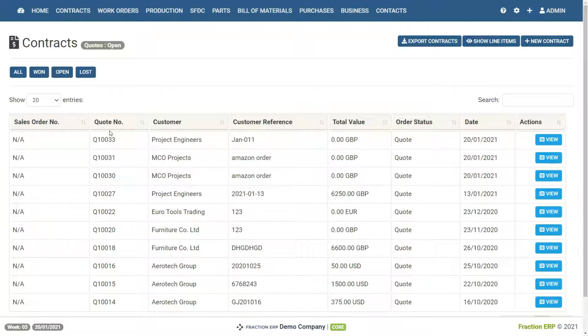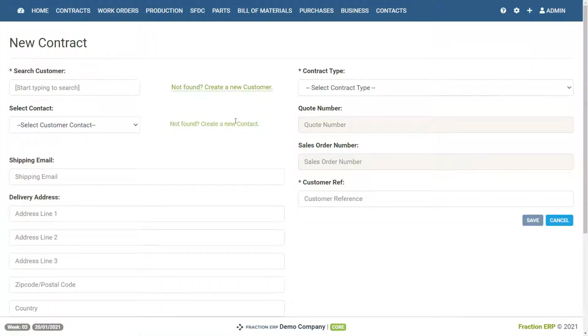Adding a new quote to the system is very simple. We can simply click on the Add New Contract button in the top right hand corner and fill in the relevant details to set up the header for our quote.